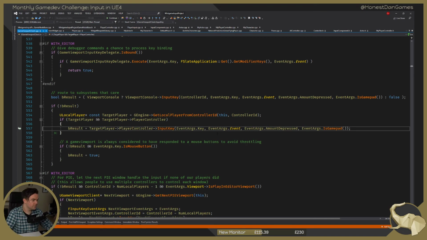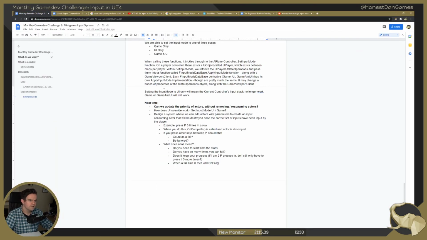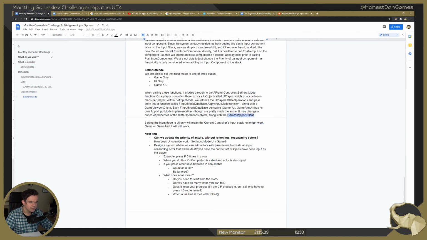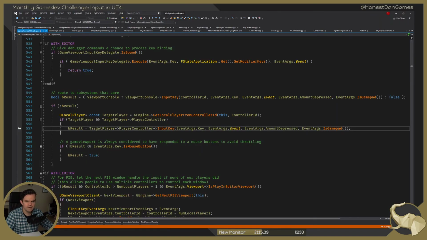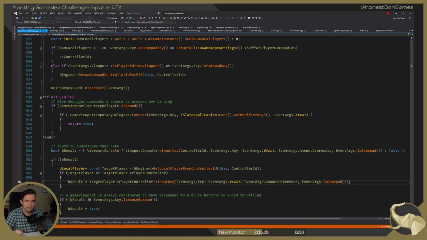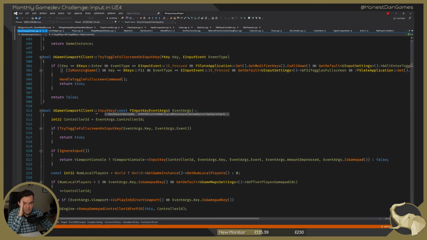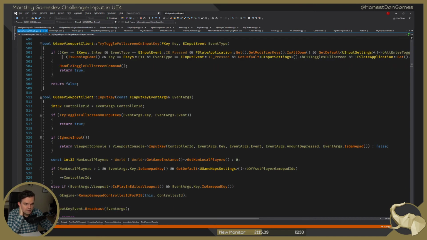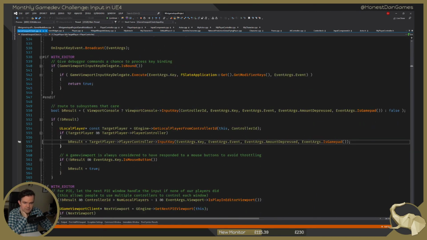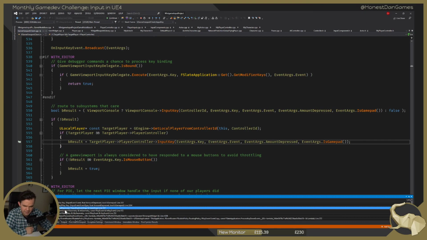It did touch, if we remember, when we were doing our notes on this. We did mention the Game Viewport client, so we've got a lead, it could be that. What function are we in? Input key here. I wonder if this gets hit. Let's have a look at our call stack here in a sec then.